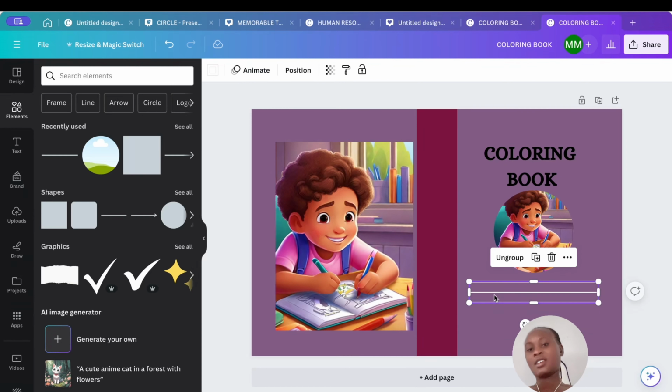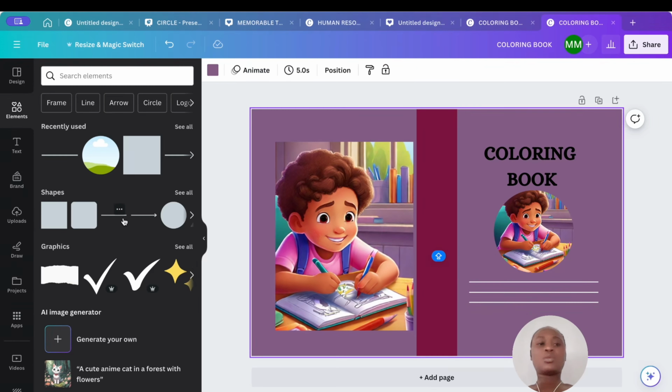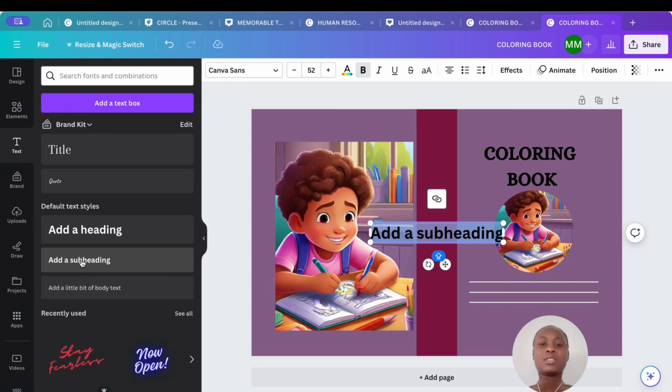Okay, so now the next thing is we are going to put the size. You're going to say 17.25 by 11.25.